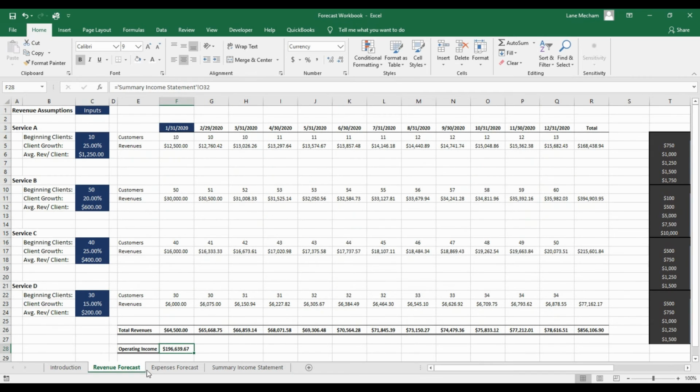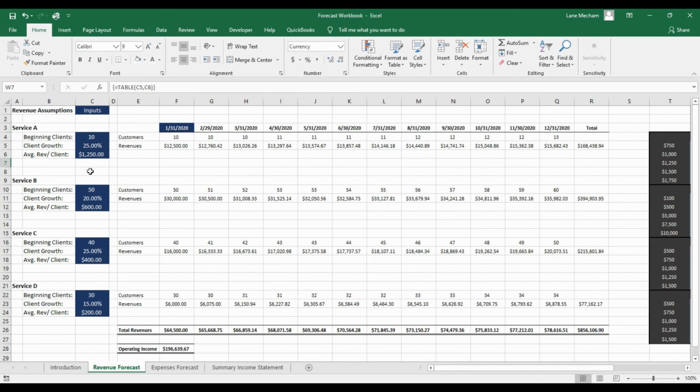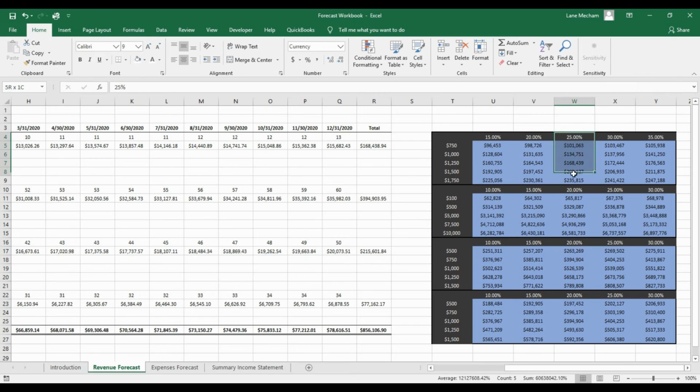Now I'm just going to show one more thing really quick that we think is super helpful, and this is sensitivity or scenario analysis right over here. What you can do is change these percentages and change these dollar values, and it will create this matrix for you. What this matrix is saying is, if we look over here at service A, for instance, we're at 25% and $1,250. So this is the scenario that's being forecasted right now, 168,438.94.